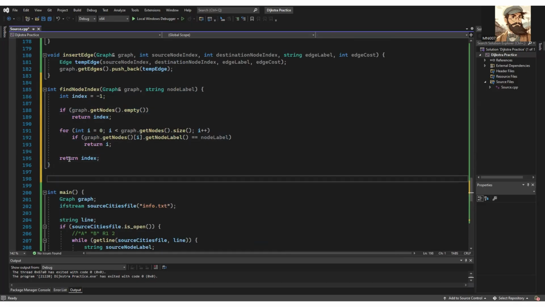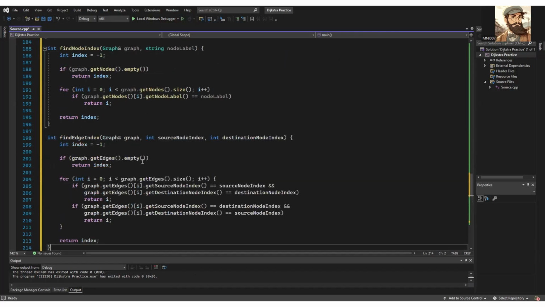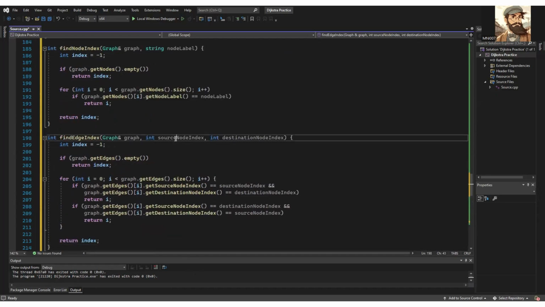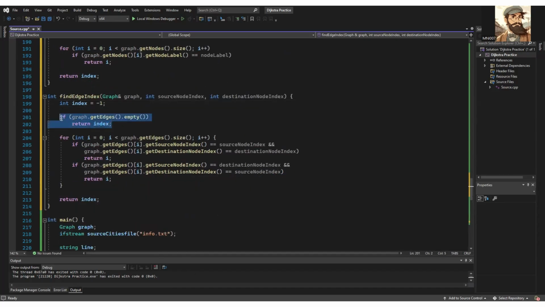The second utility function is we also have to find the edge index. If we give the starting node index and destination node index, then we should be able to find the edge index. So we need that function as well. It would be helpful for us. In this function we are passing source node index and destination node index, and this is very similar. If the edges are empty, then we just return -1.